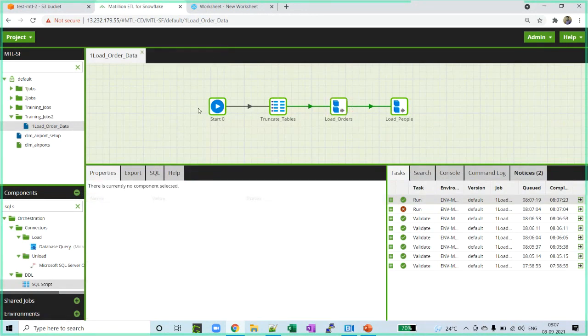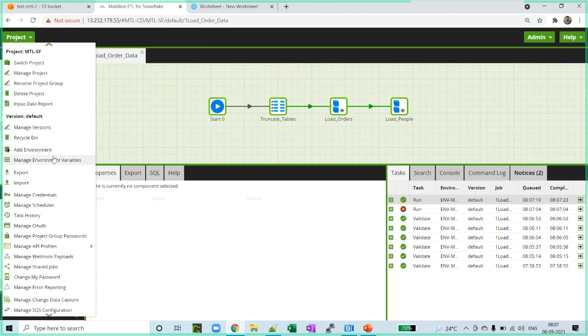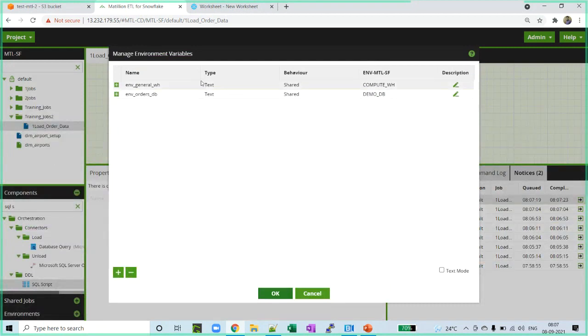Now you can also go to project, go to manage environment variables, and create these two variables. We'll wait. Currently, just forget about this behavior. I will be explaining it in further sessions.